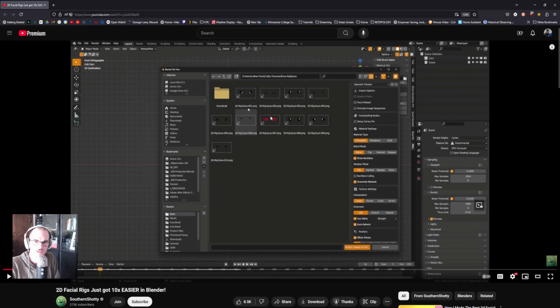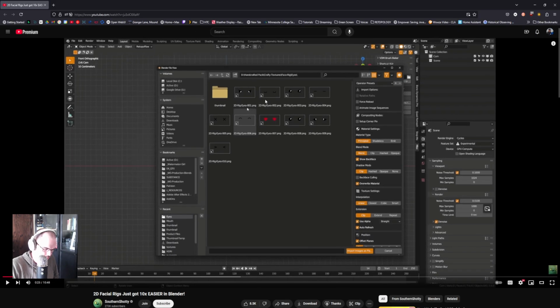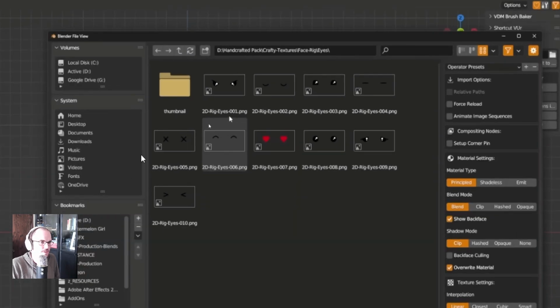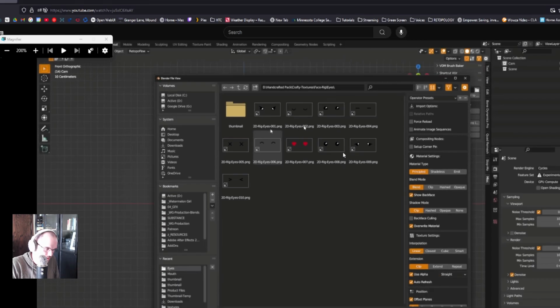Can I zoom in? Or what's the keyboard shortcut? I think it's Windows Plus. There you go. There's angry eyes, closed eyes, sad eyes, the X, whatever. And let's see now, how do I get out of here?